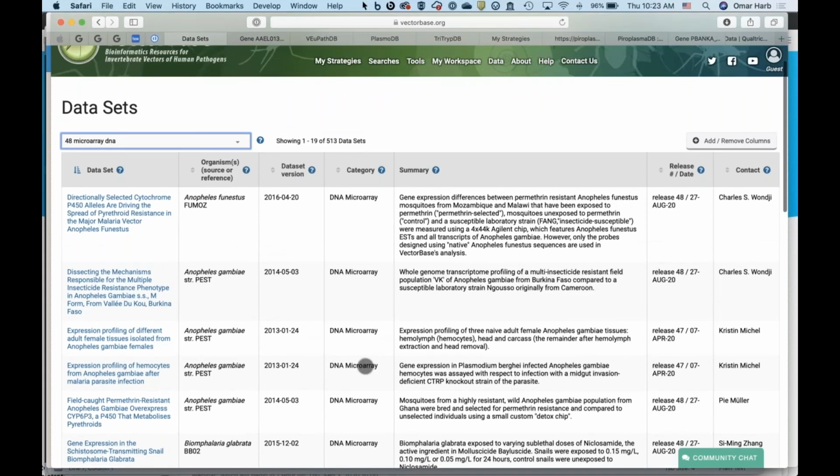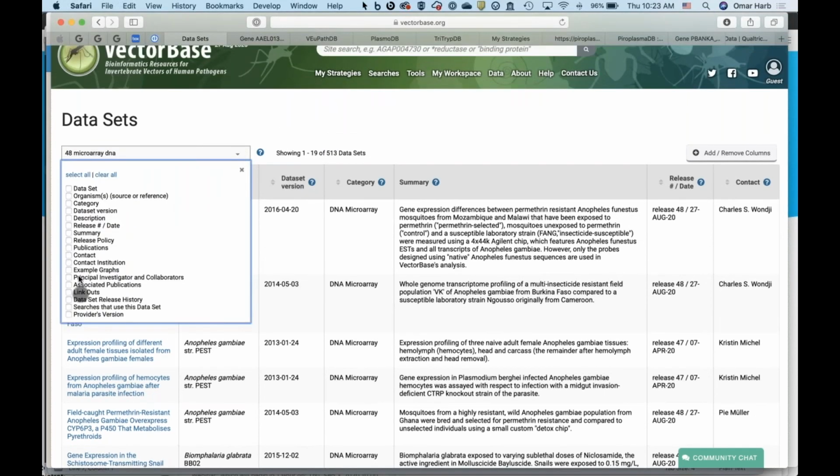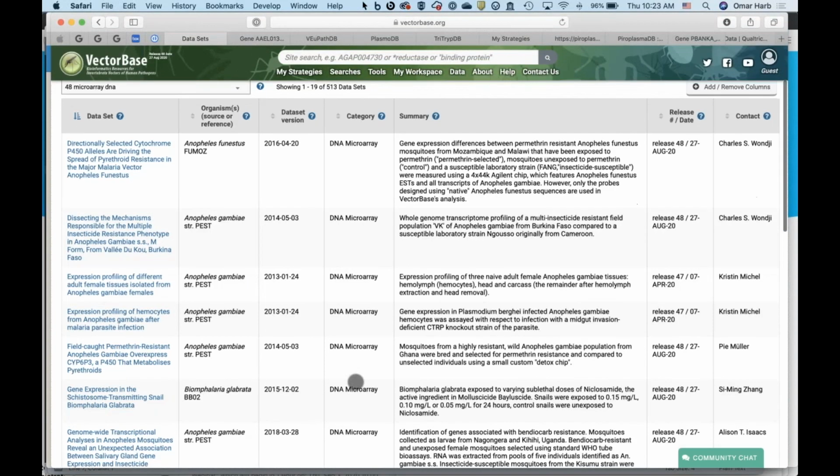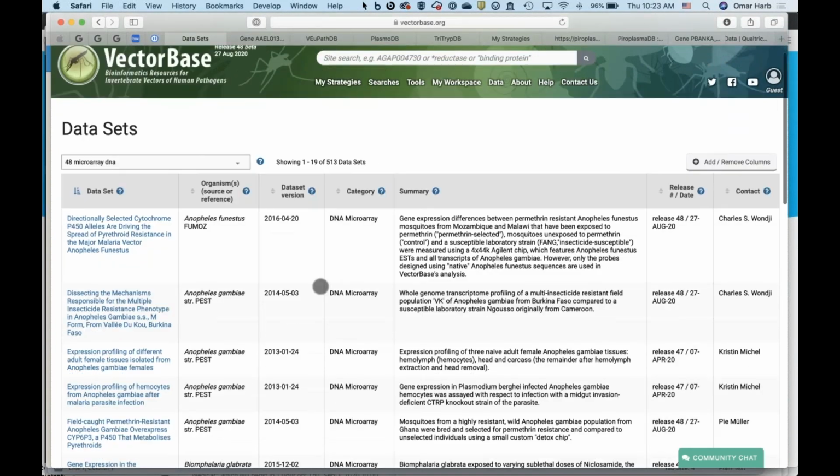I could click on this arrow and specifically say I only want to filter on the release number and the category, so you'll get a bit more refined results. It really depends on what you're trying to find, but this is a quick, easy way for you to find what are the most recent data sets in a particular release.